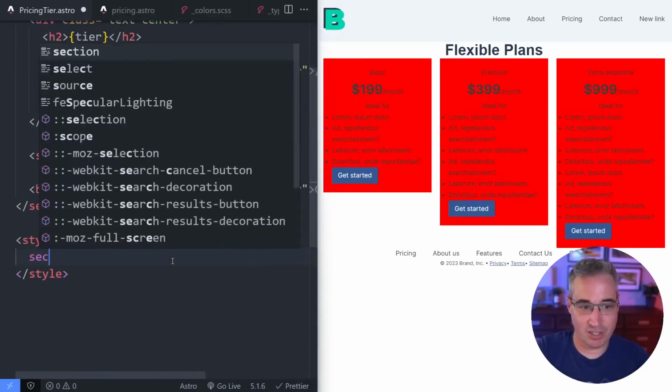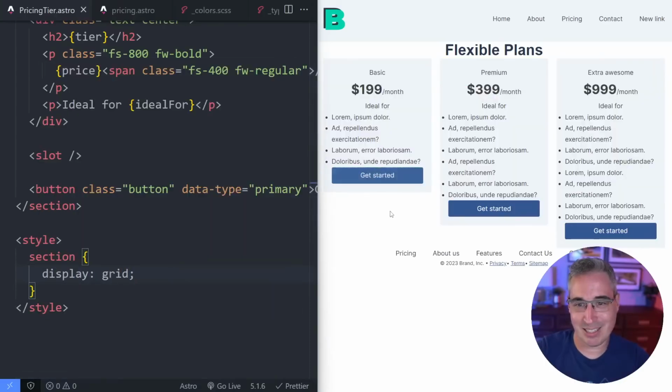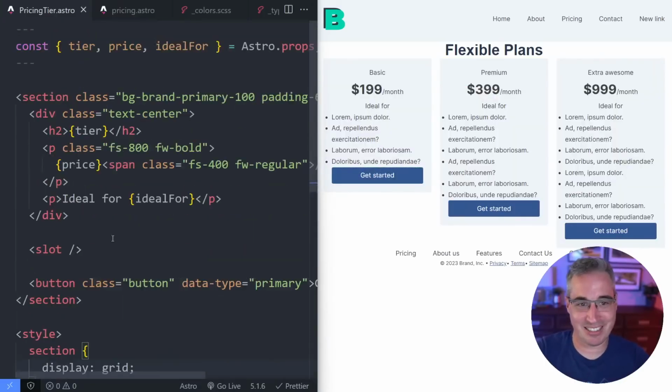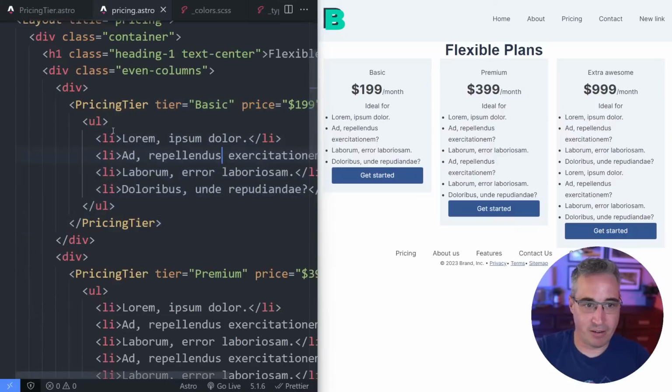So what I'm going to do here is say section is a display of grid. And the reason I want to do that is because that gets my button stretching out. And it's just a really nice, quick, easy way to do that. So that worked out well. And then, yeah, okay, so we'll go back to my pricing here.